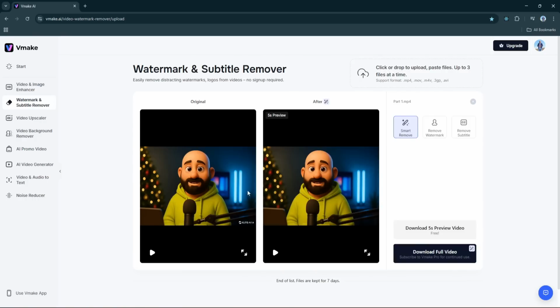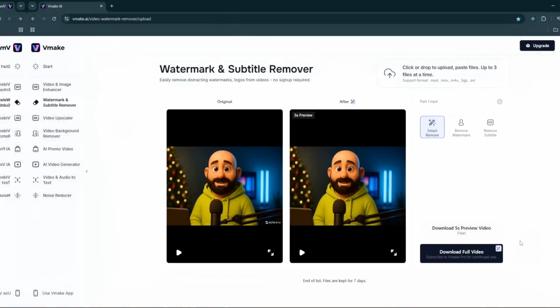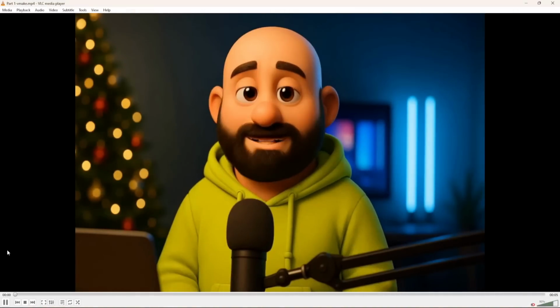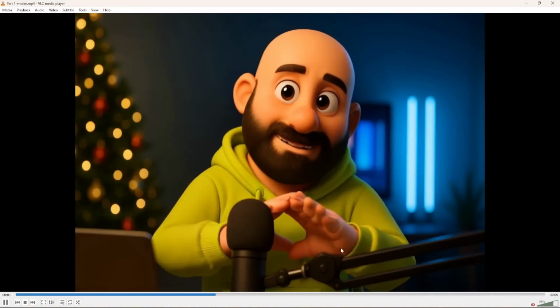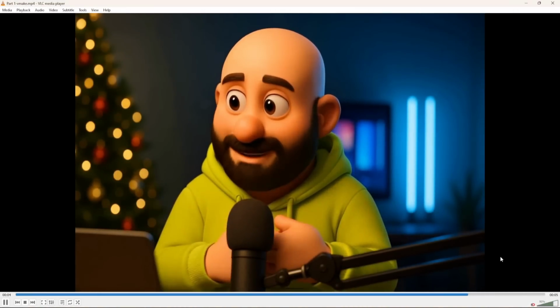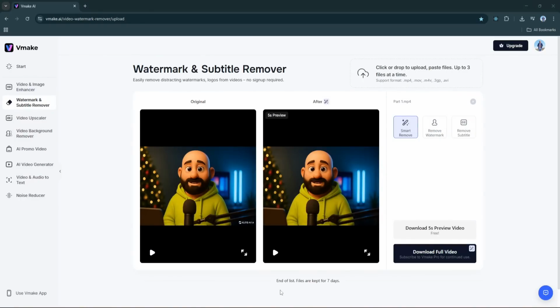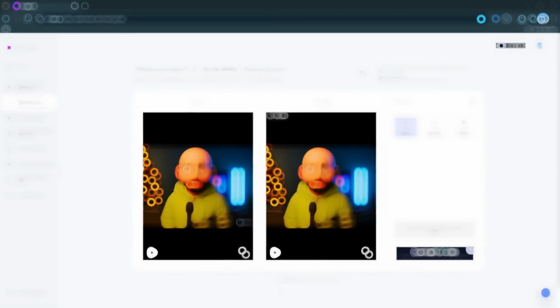When it's done, you will see two options. Download 5-second preview video, which is free, and download full video, which requires a premium upgrade. Since our video is 5 seconds long, we can just download the preview version for free, and just like that, the watermark is gone. Let's do the same process for the second part as well. It's just as quick and straightforward, so I won't show it on screen again to save some time.